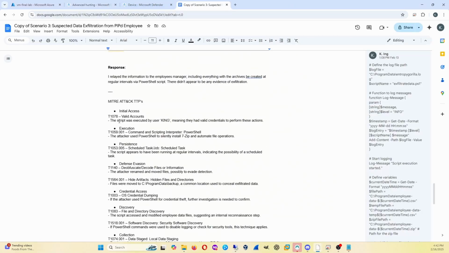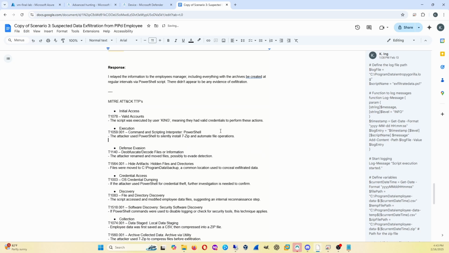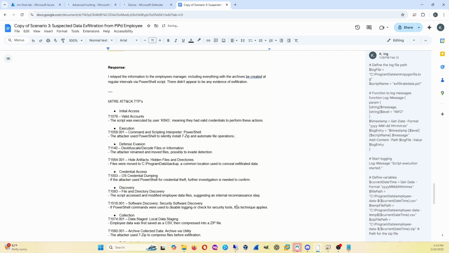We can see initial access. Script was executed by this user. Execution: attacker used PowerShell to silently install 7-zip. The script appears to have been running at regular intervals. This is true because it's running in the background because this is a lab-based environment, but for this particular instance, we can kind of strike this because this is supposed to be an isolated instance. The attacker renamed and moved the files to evade detection, possibly. This is also true. Files were moved to this backup to conceal exfiltrated data.